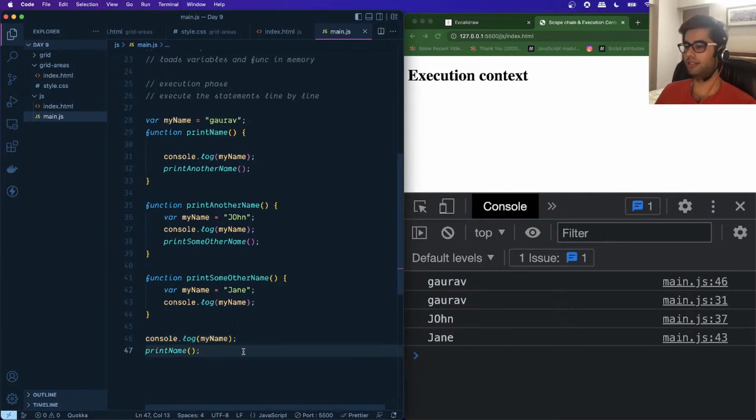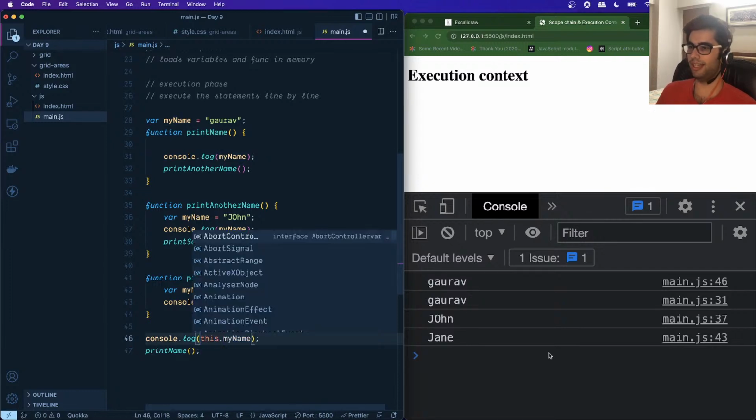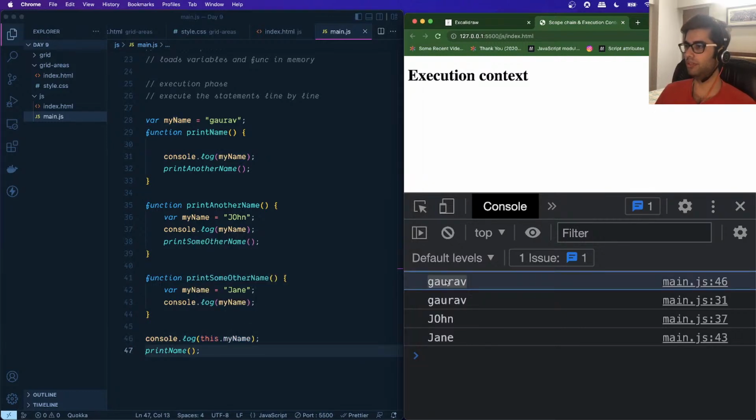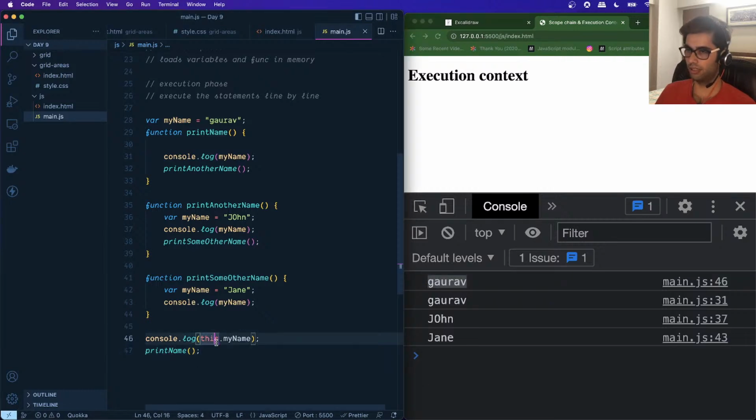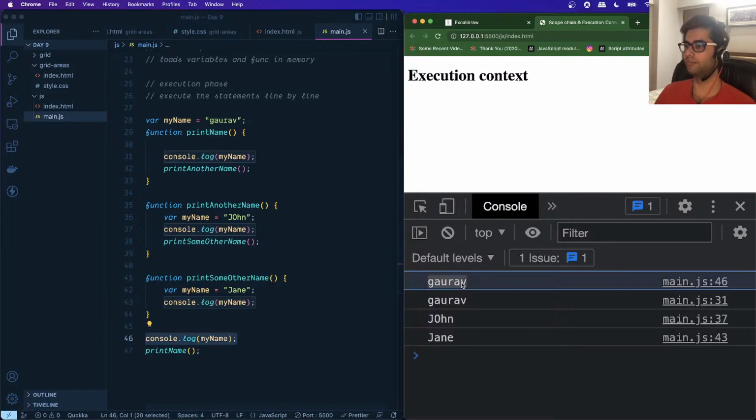So you can see that when we come across this statement, over here the execution context is created. So we have the global execution context. So even if I say this.myName over here, you can still see it is printing Gaurav. All right. So anyways, I just wanted to clear that out of the way. So we have variable myName equals Gaurav. Then we have this function, and this function. When this statement is executed, it logs this value.